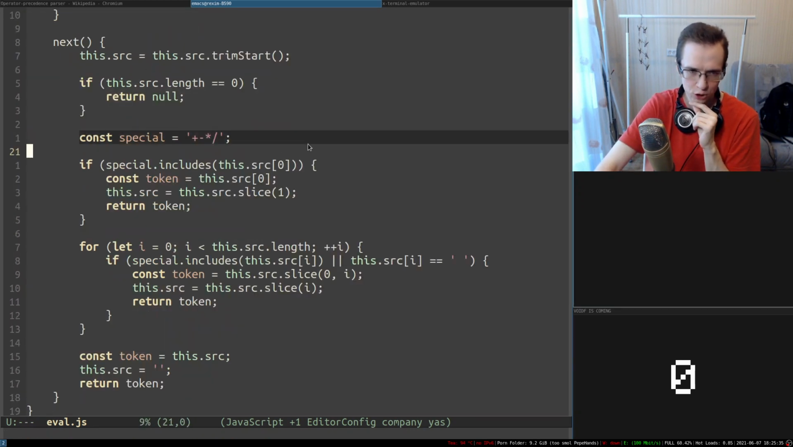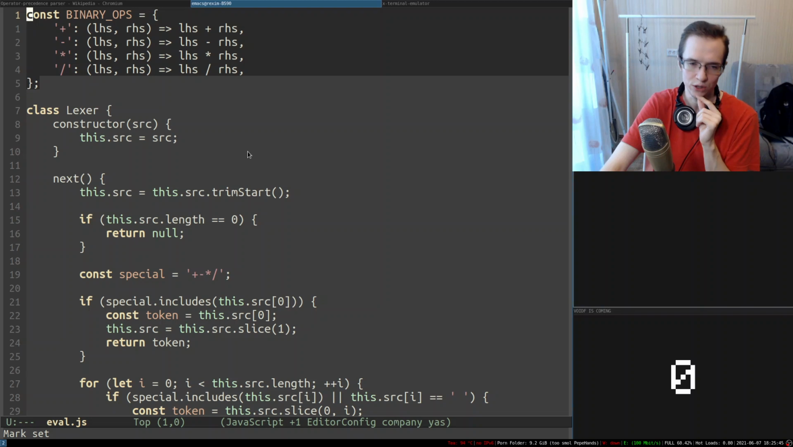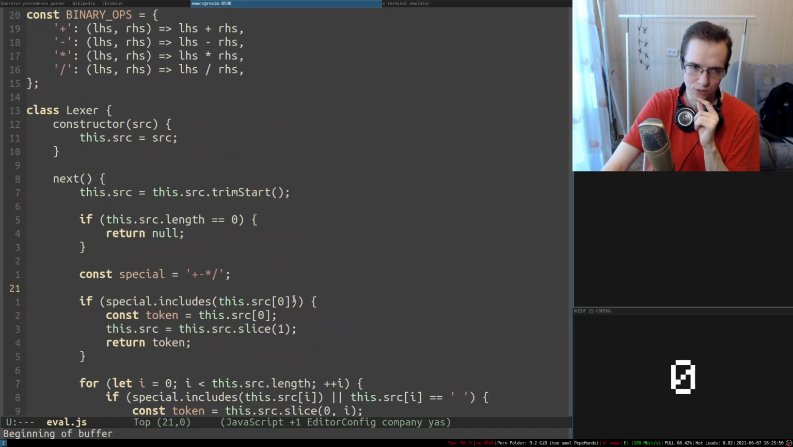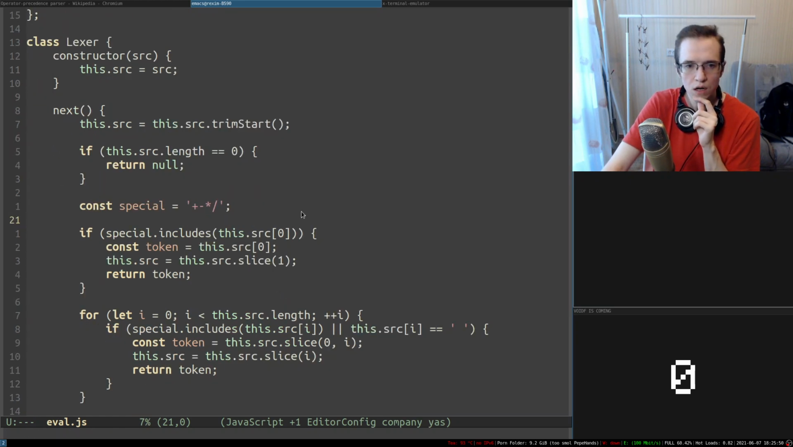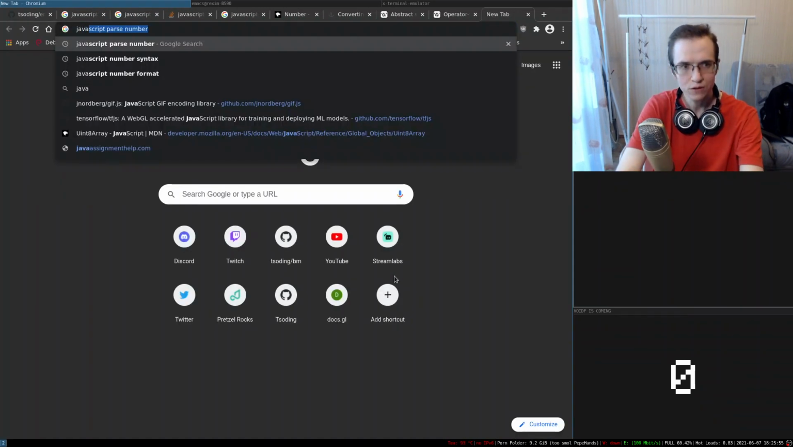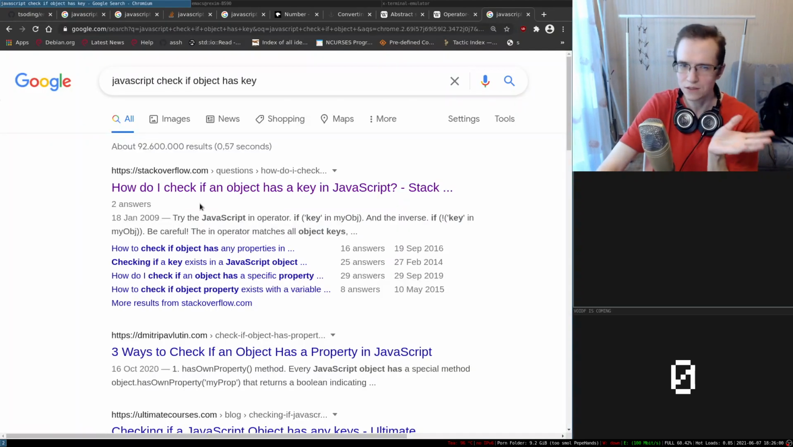So instead of special, I can now basically look up whether the character is inside of this registry. If it is, that means it is one of those operators and we have to separate it in the Lexer. So let me see. JavaScript check if object has a key. I keep forgetting how to do that.